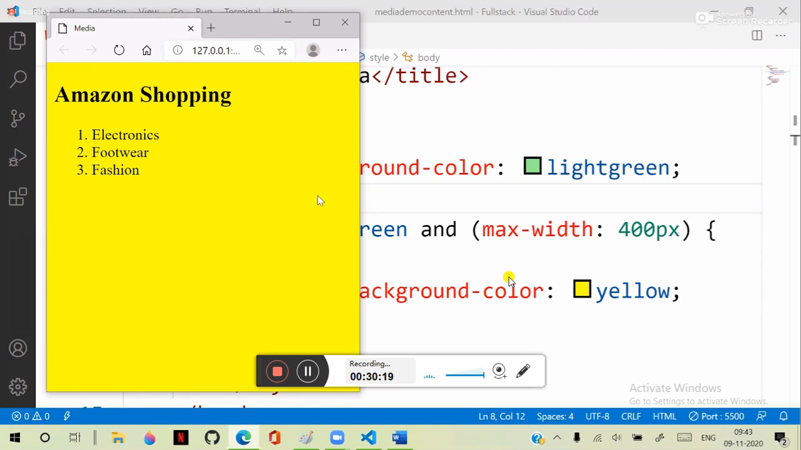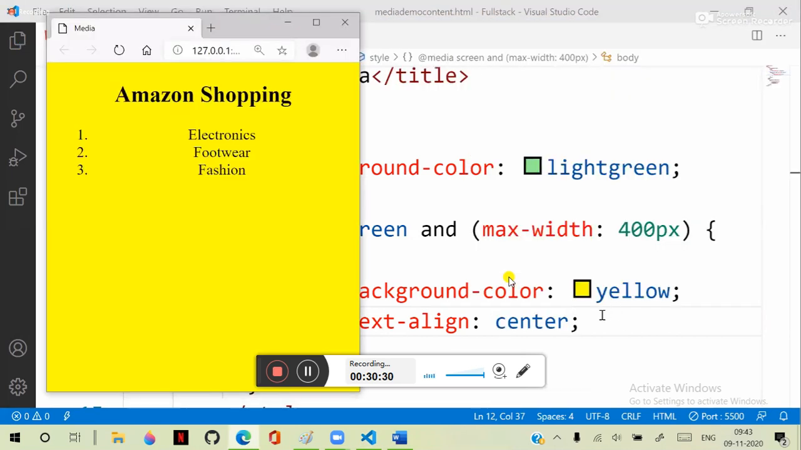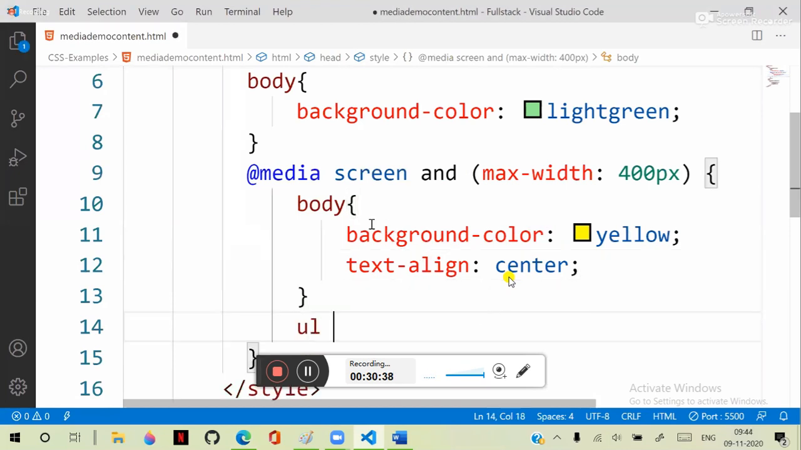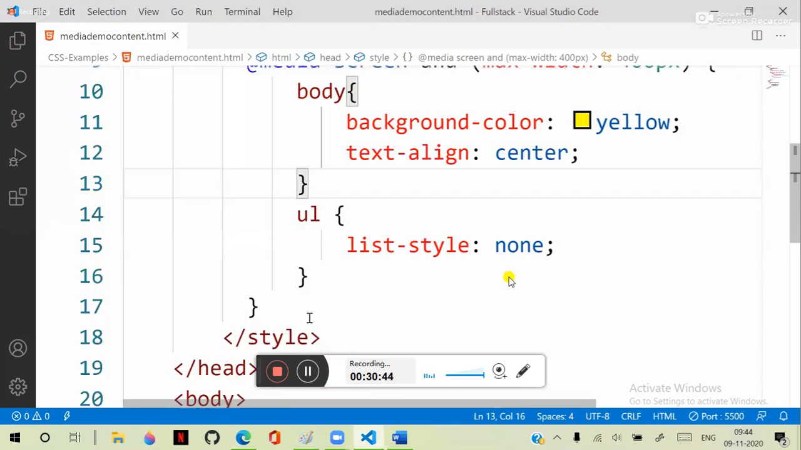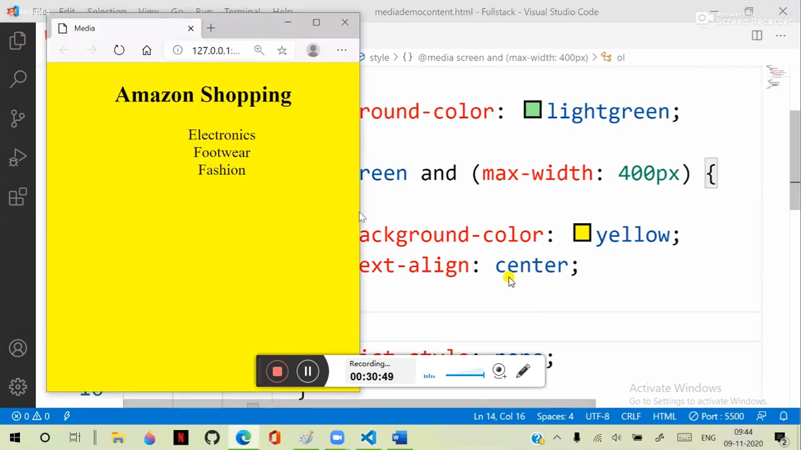Suppose when it reaches 400, I want text align to center, and you can see it will be center. And I want to change the unordered list style. So unordered list style to none, and it will remove that. This is the ordered list, okay, ordered list style to none. It will remove it. When I am adjusting the width now, you can see that it will change the alignments, and change the colors.